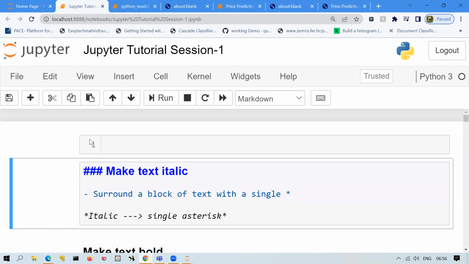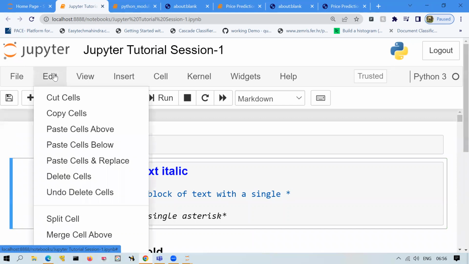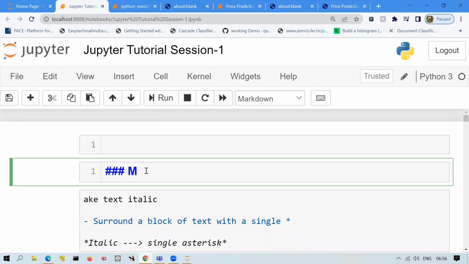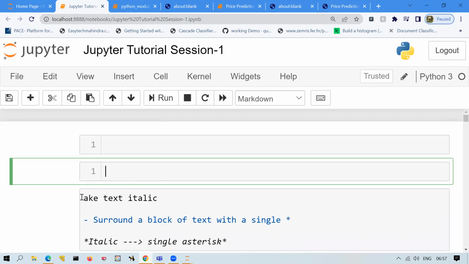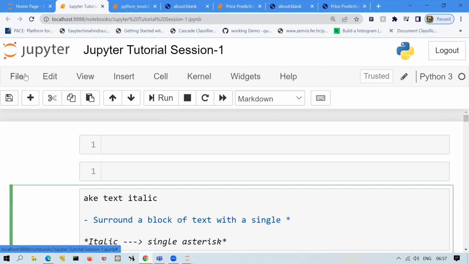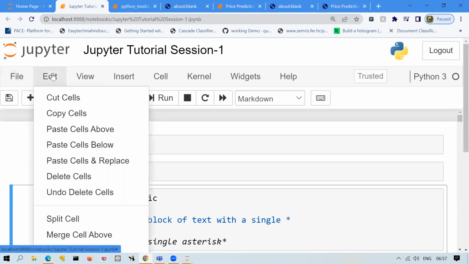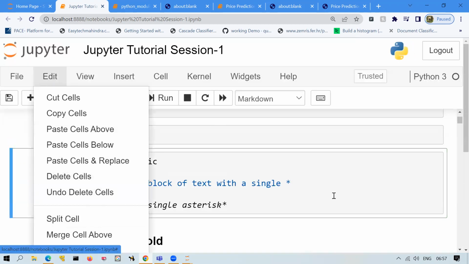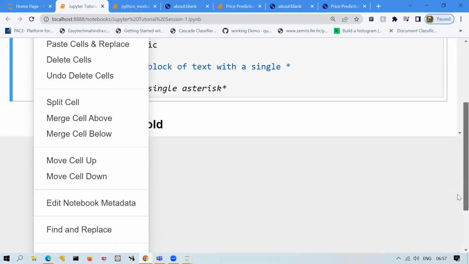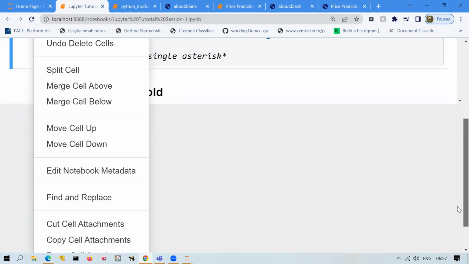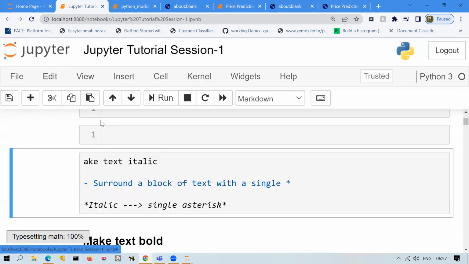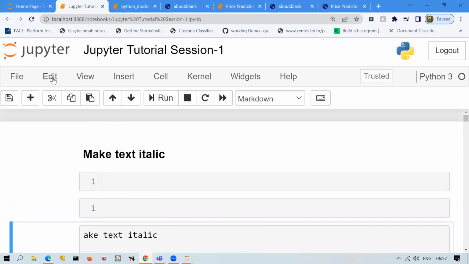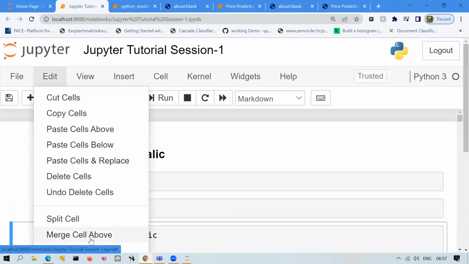Split cell will again split your cell, right? So you can see all of these things are happening. Wherever you keep your cursor, there it will split. You have done a lot of things and you want to go back, undo, right? So there's an option called undo. Can you see this? Edit notebook metadata, cut cell, copy cell, right? Undo deleted cells. So if you have deleted some things and you want to undo it, you can select here.